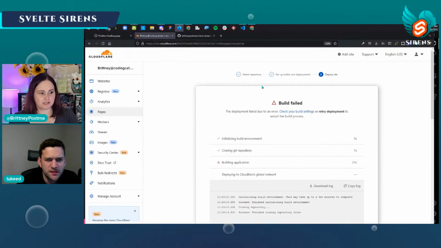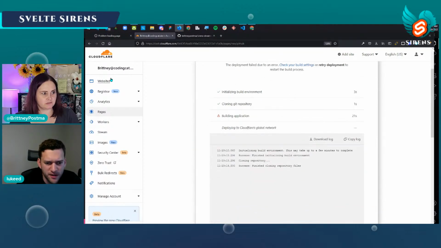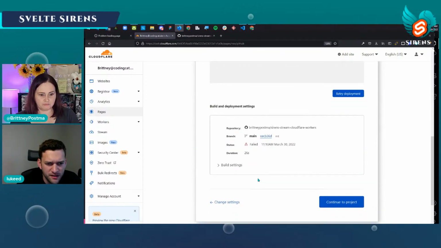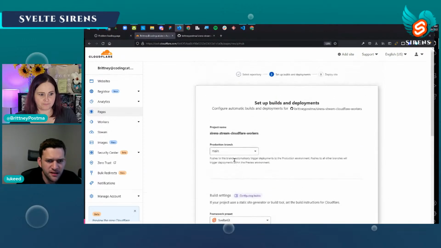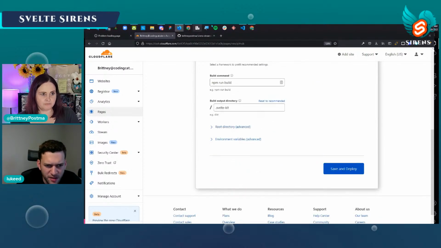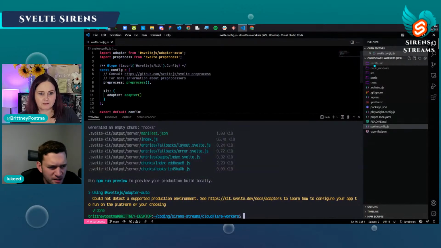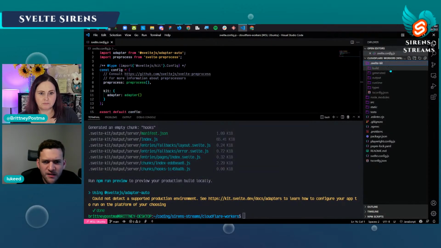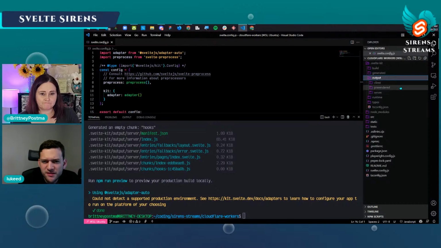Okay, so I need to go back to the deploy screen, where I think it's at the bottom. At the bottom. Yeah, change settings. Okay, so this just needs to be .SvelteKit. Is it not output? Build. Let's output? Is this the one that we want? Let's figure this out together because I haven't done it since auto days.